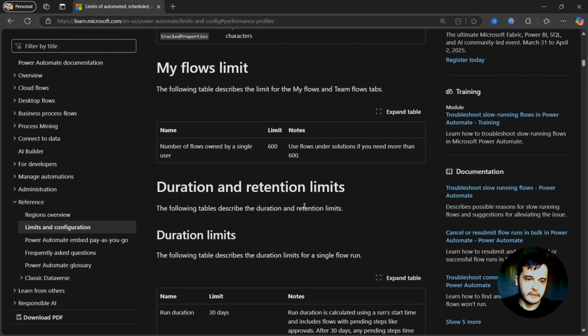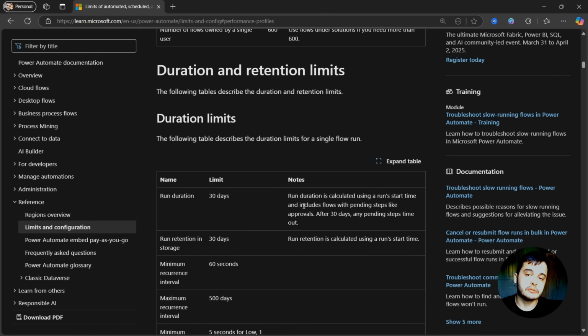Save this link, and once you learn more about Power Automate, once you do your first flows, you can come back here and you will be able to understand more what's written here, because then you will already know what are the things that this document is mentioning.